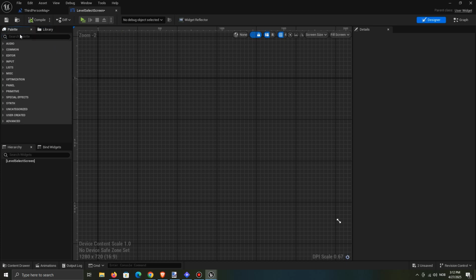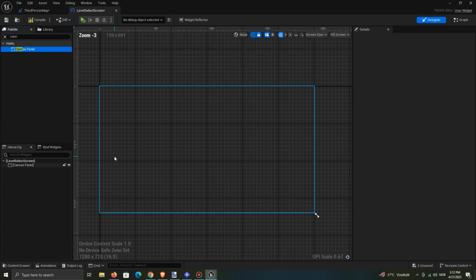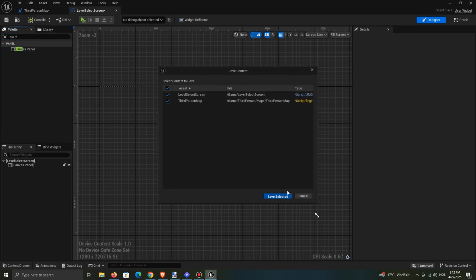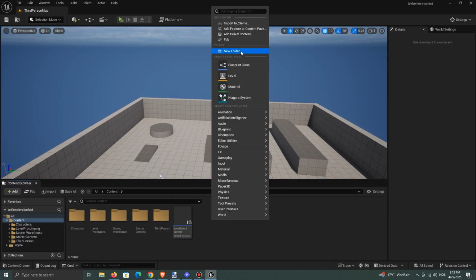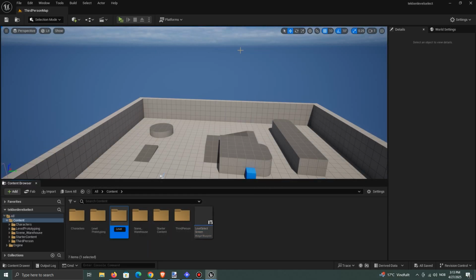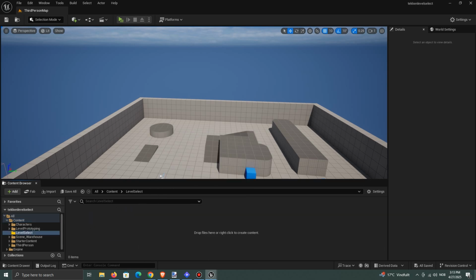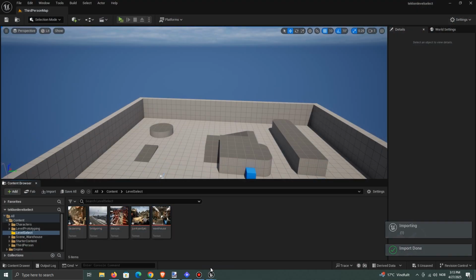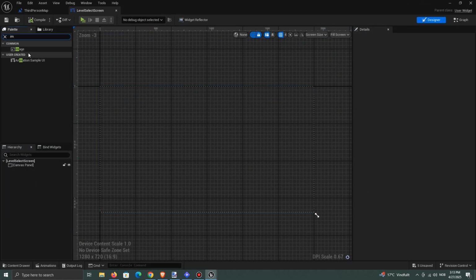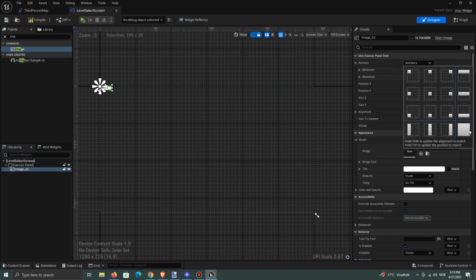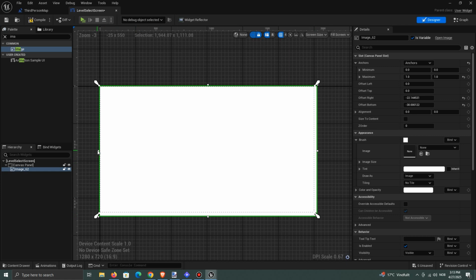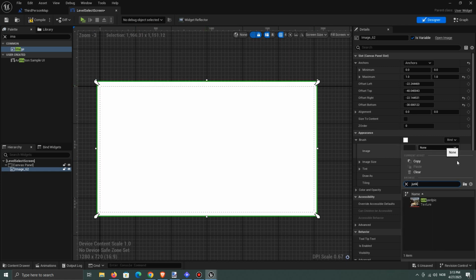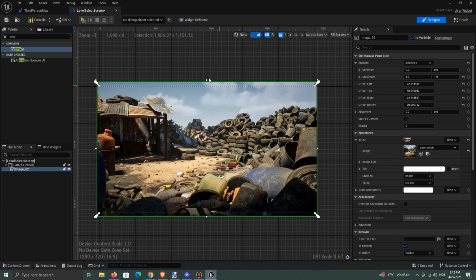Add a canvas panel. I recommend creating a new folder to keep things organized. Drag in an image that represents your level for each level. Add an image in your widget and set it to fill the entire screen. I will set it to be one of the levels, but it will be set to level 1 later.